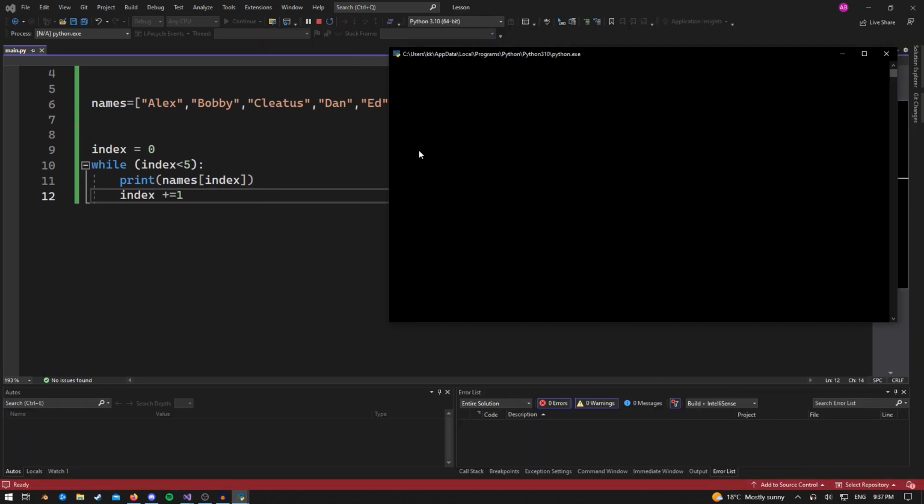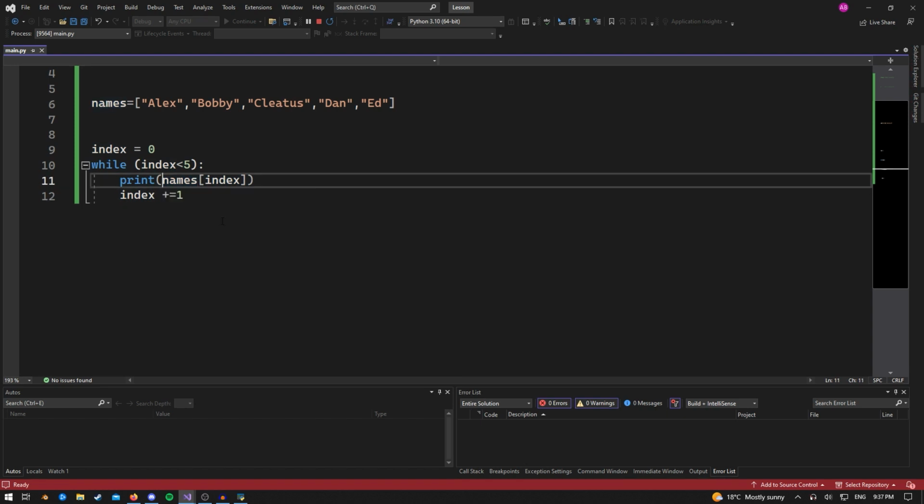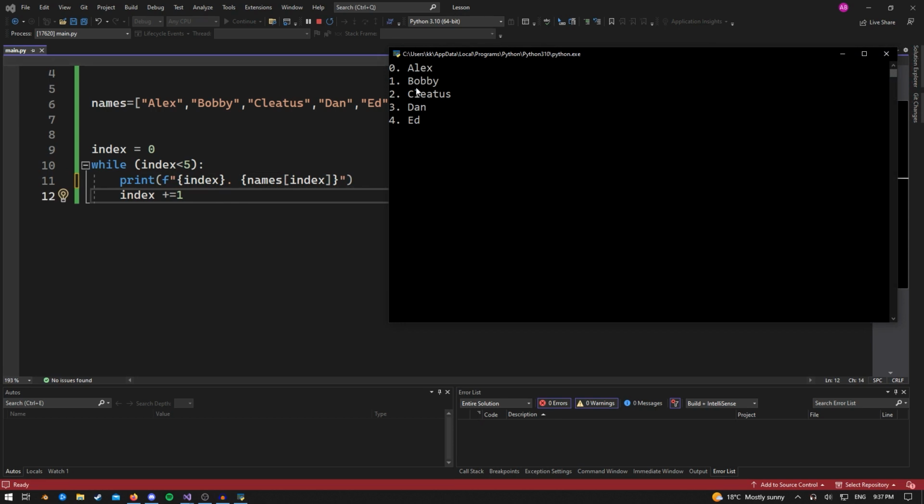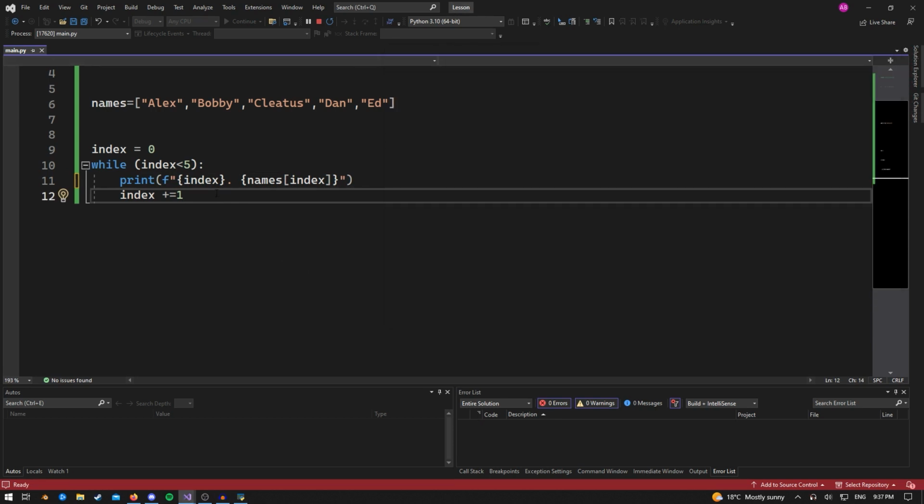So this will do the same thing. So we got from Alex all the way to Ed. And so in this case, we can print out the indices and the names. So for example, if I do an f string, so I can say something like this, index dot names of index. And here I just get 0, 1, 2, 3, 4, and then I get the different names. But for this while loop, it's good that we now know the indexes.